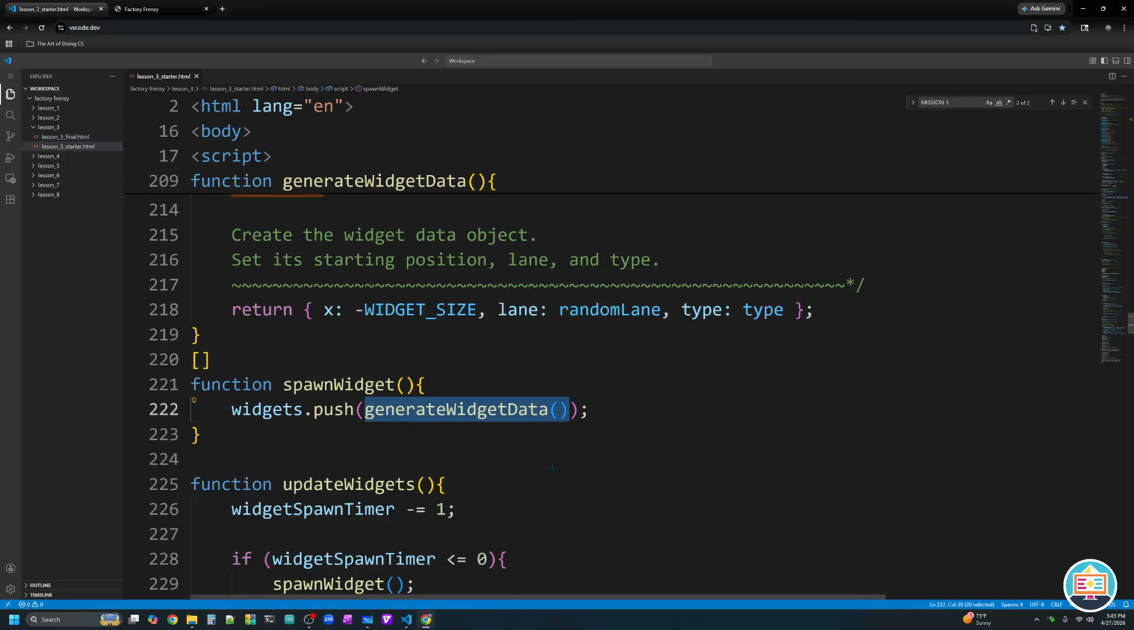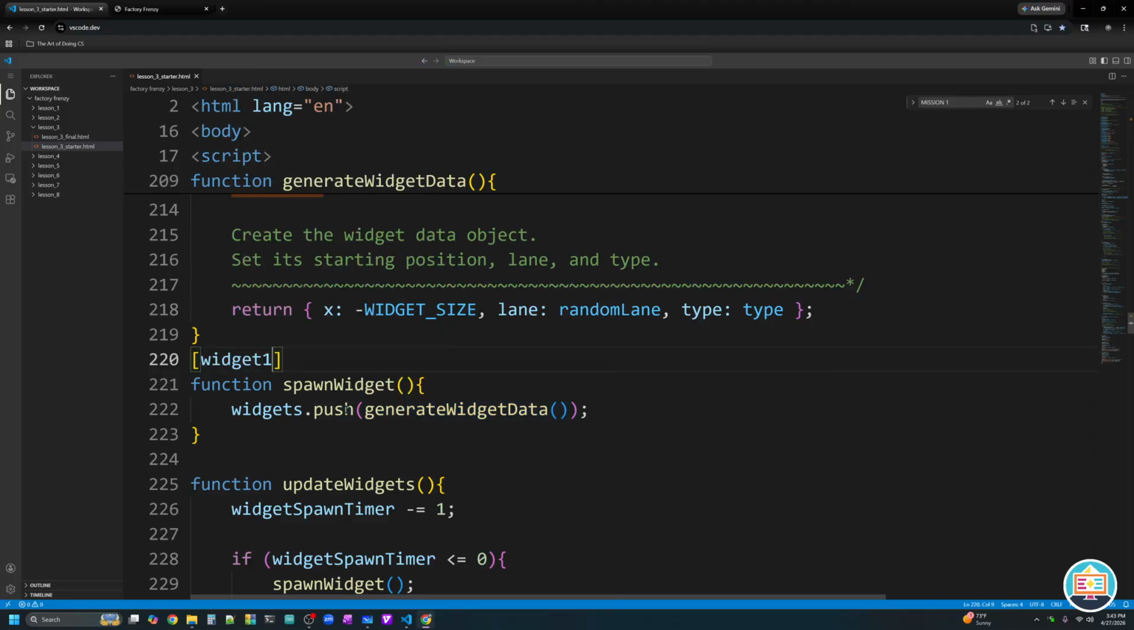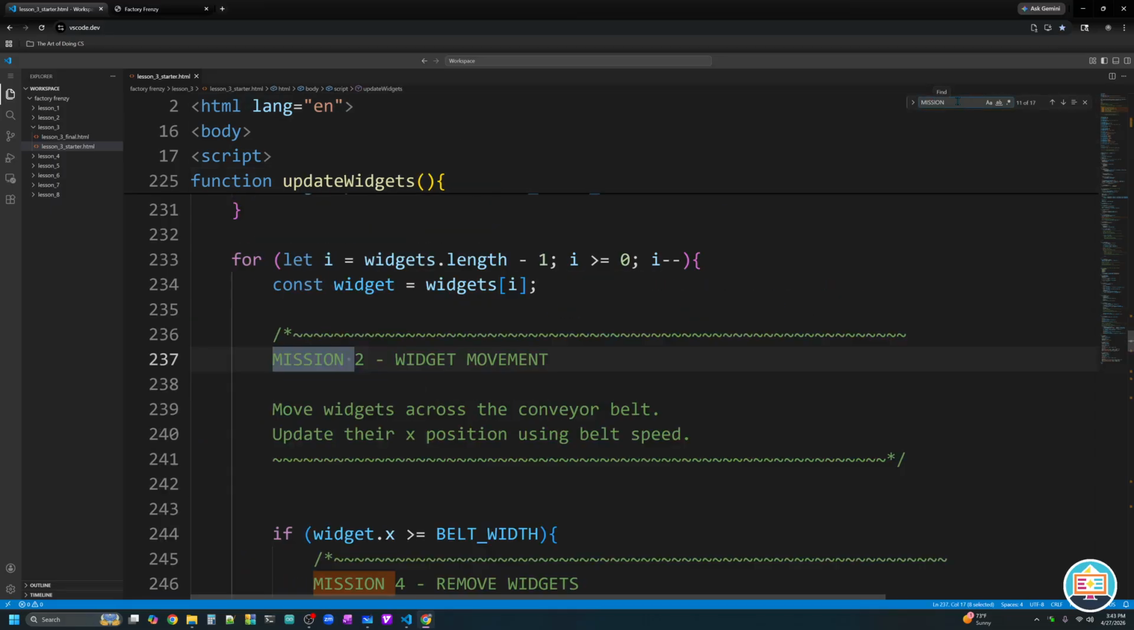We're going to push in whatever is returned from our generate widget data, which is the widget object. So we're going to push in widget 1, we'll call it. And then if I spawn another widget, when we push that new widget right to the end. And so now I have a mechanism to spawn widgets and put them in my array. Awesome, awesome, awesome. So let's head to mission number 2 now.